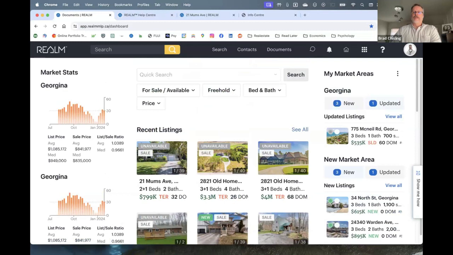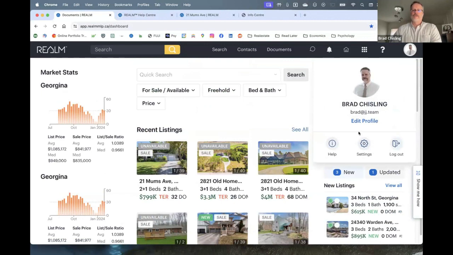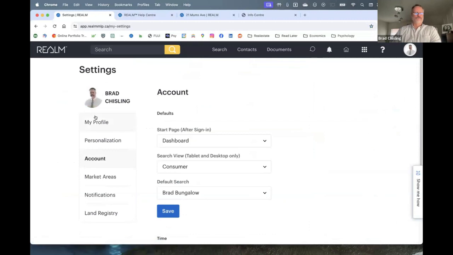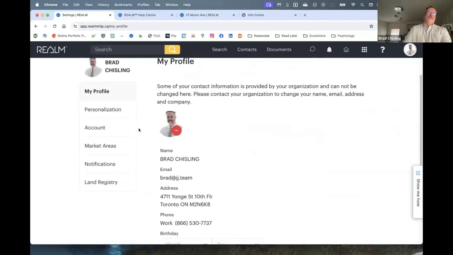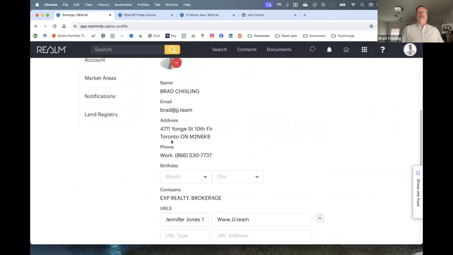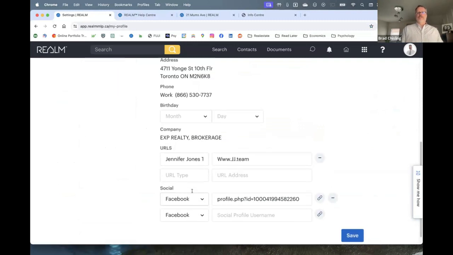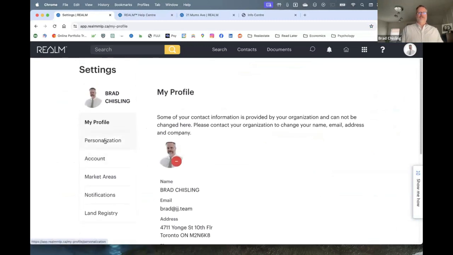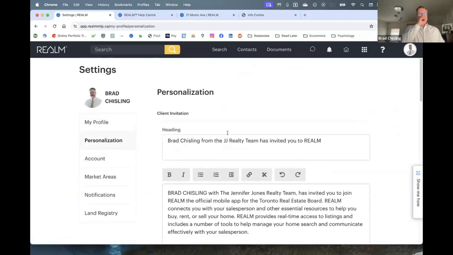So if I go over here and click on my picture icon in the top right, it's going to give you some options. Edit profile is actually within settings, so we're going to go into settings. You can customize your photo here, and that does get attached within the Realm app the clients will see, so you might want to configure that. Most of this information, though, is configured by your brokerage, and you can't really change it. You can add some additional information here, but it doesn't really do much. When you get into the personalization, this is kind of the first step, I think, in terms of setting up Realm that you should pay attention to.